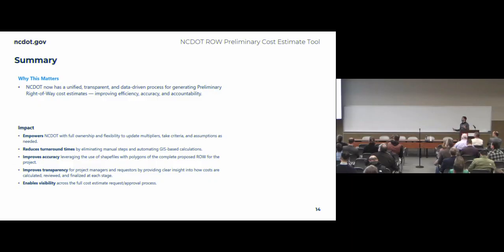So yeah, to wrap it up, NCDOT has really tried to take ownership of the cost estimate request process and do everything that they could to provide transparency to you and leadership on how they're doing it, how they are doing, period, on it, and where it is in the process, how the costs are being generated, and really standardize intake, standardize and streamline the workflow, and reduce turnaround time.